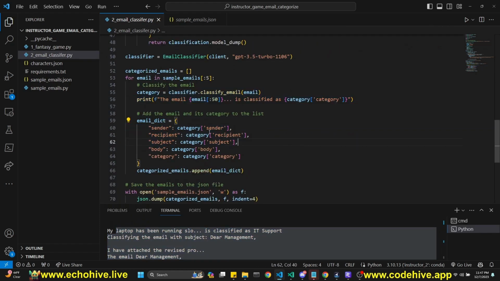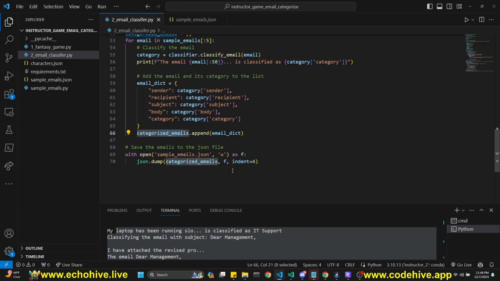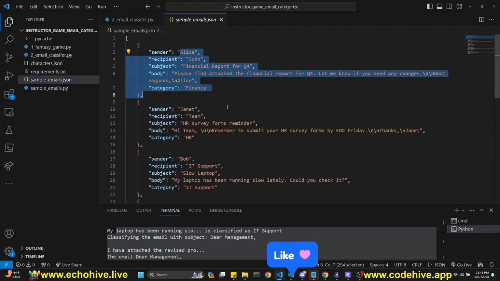And then we create a dictionary. Sender is going to be the category sender key, and then the recipient is going to be the category recipient, and then subject, body, and finally category. And then we append it to our empty list as an email dictionary, and then we simply JSON dump it with nice indentation, and this is what we end up with. These are the outputs that are returned by GPT based on the instructor schema we have provided using Pydantic.